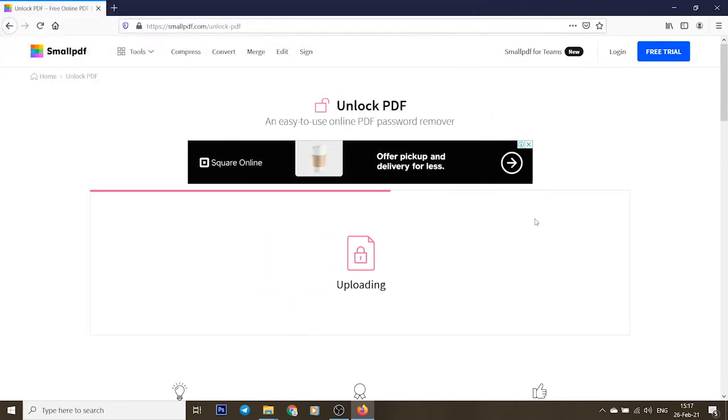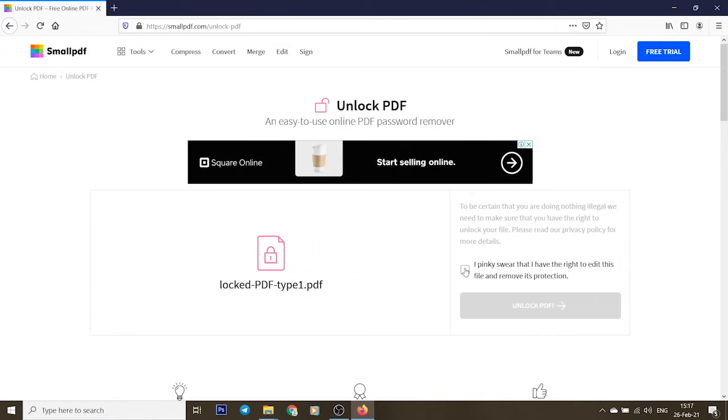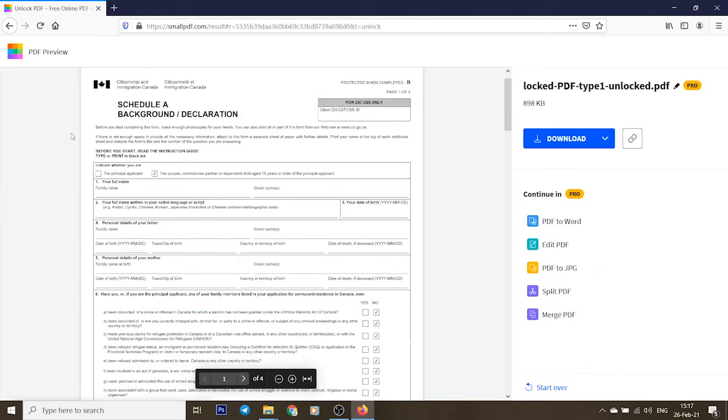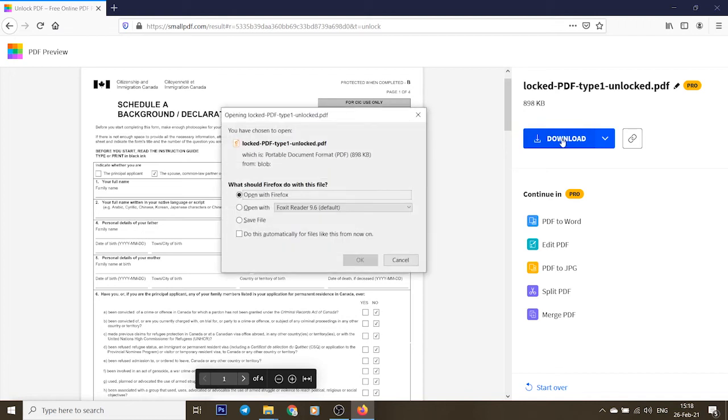Okay, and after uploading, I check this box: I pinky swear that I have the right to edit this file and remove its protection. Unlock PDF. Okay, now my locked PDF file is unlocked. Just download it. Save file. Okay.